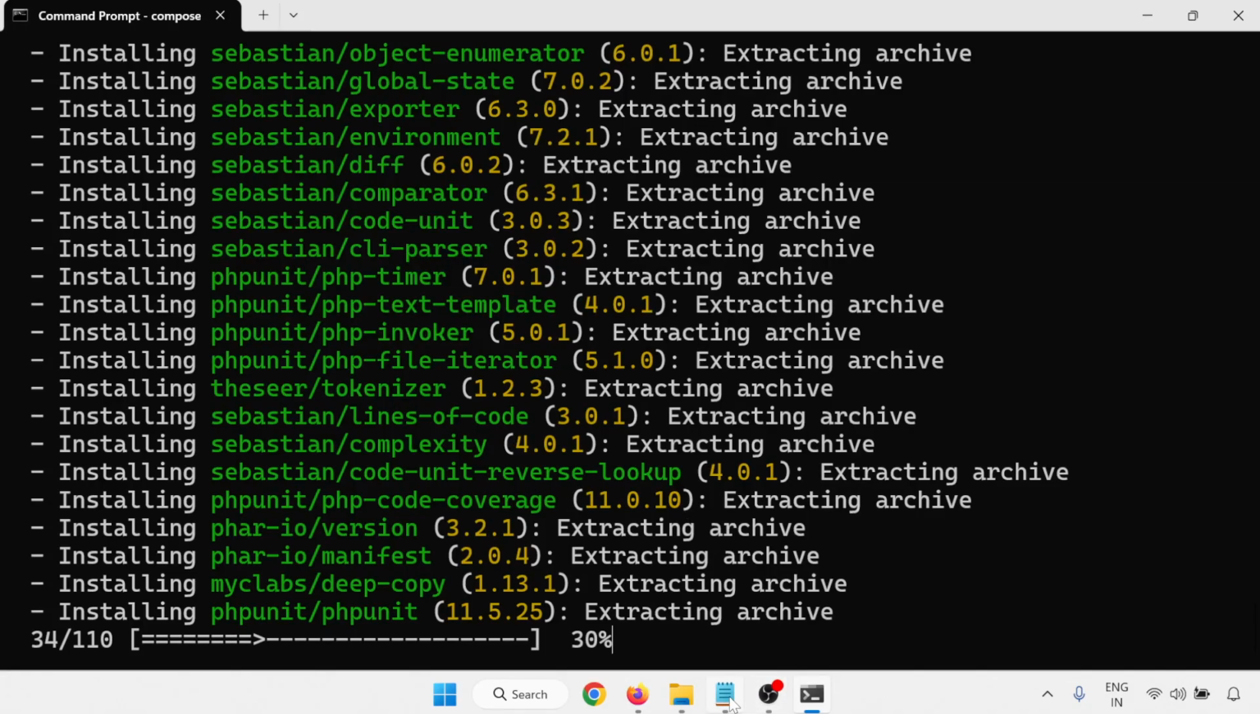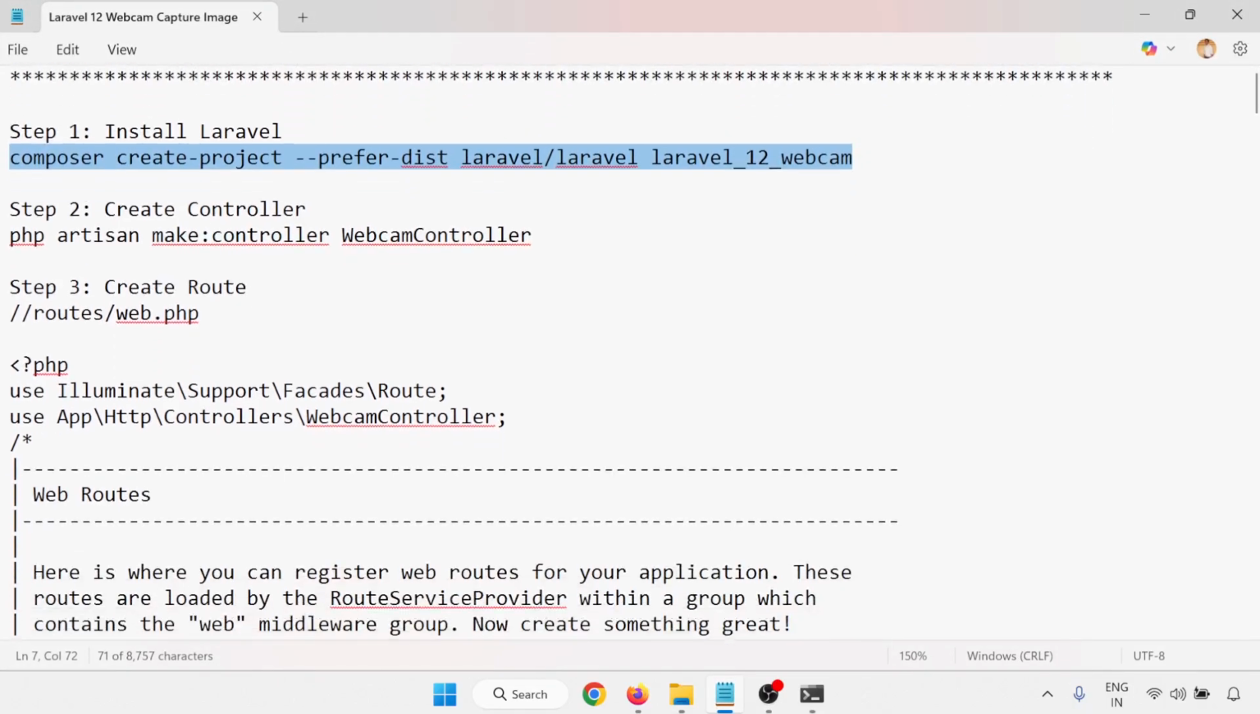The installation is in progress, so meanwhile, let's go through the documentation. In step 2, we'll create the controller. The command for creating a controller is php artisan make:controller, and then give your controller name. I'm using WebcamController as the controller name.